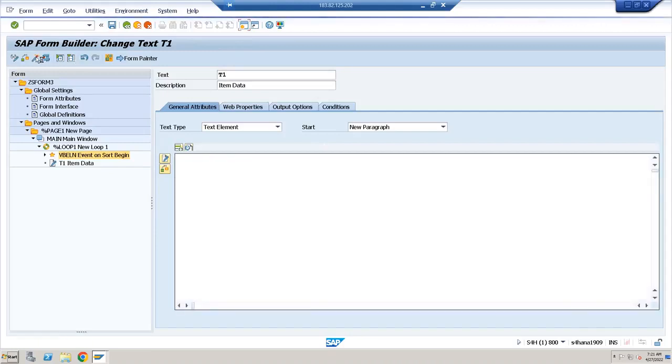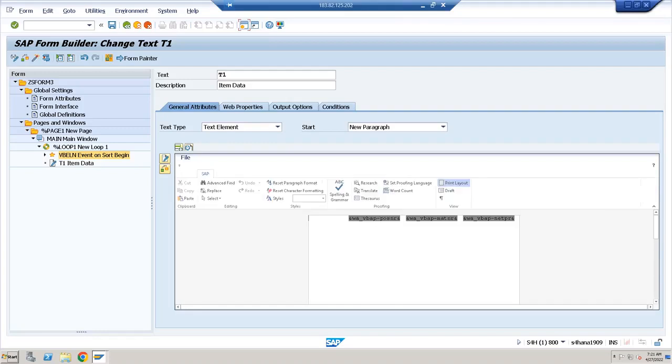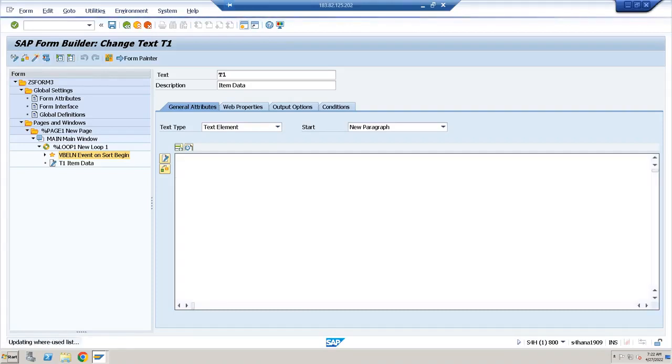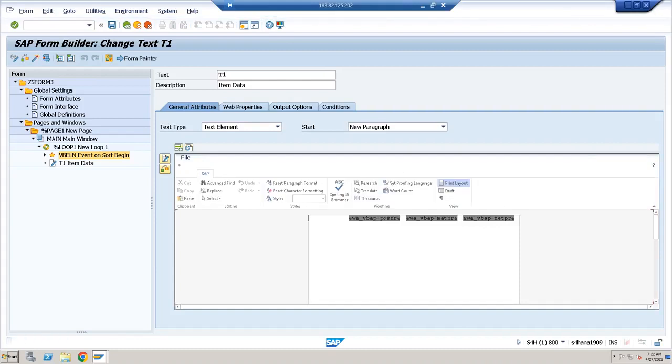Save it. Check for syntax errors and activate your Smart Form. Done, it is activated. So what is the change I did?